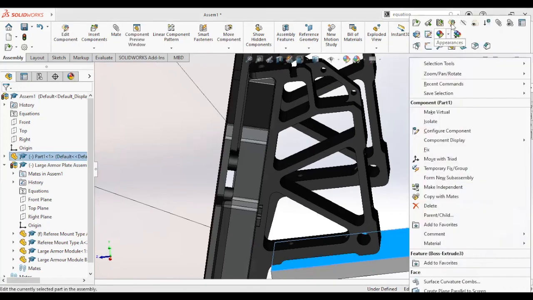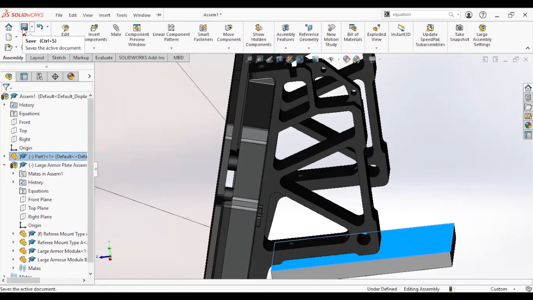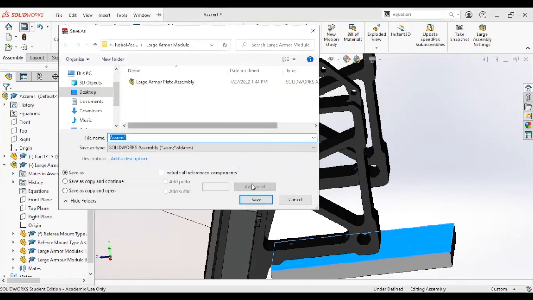Basically, I can edit this part and just use something called top-down assembly. The top assembly has not been saved. Let me save this part. I don't want to save it there.